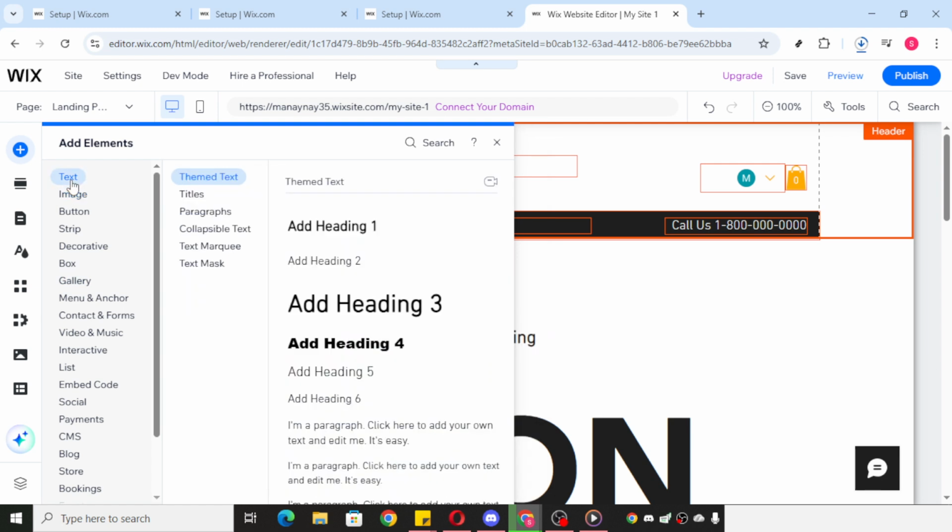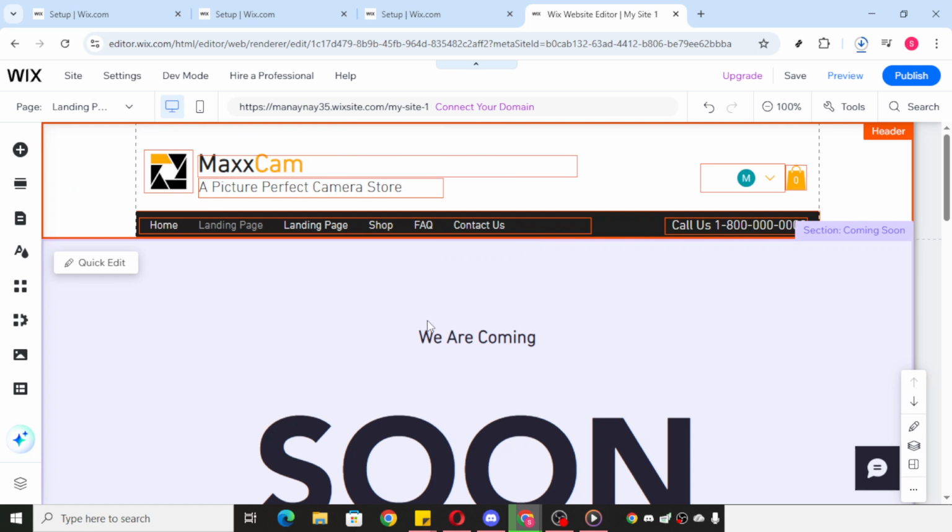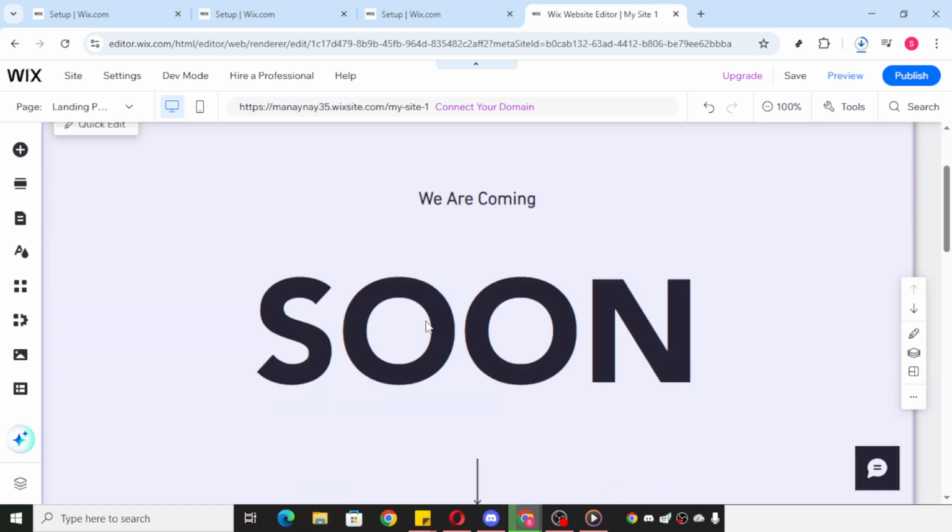That's it. You've now learned how to create a high-converting landing page using Wix. With these steps, you can tailor your page to fit your specific needs and help drive the results you're aiming for. Good luck and happy designing.